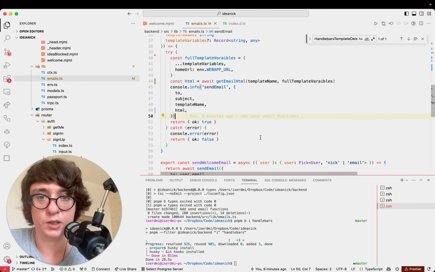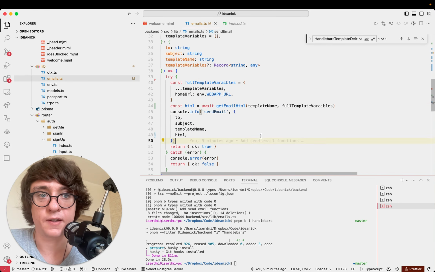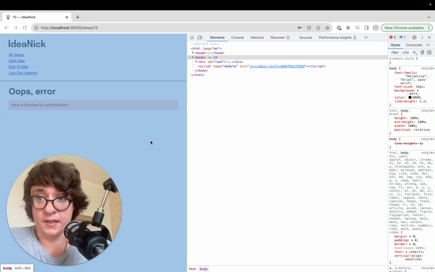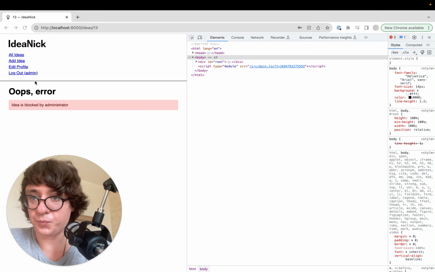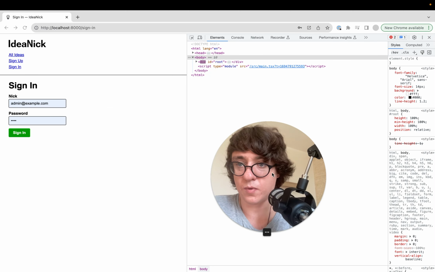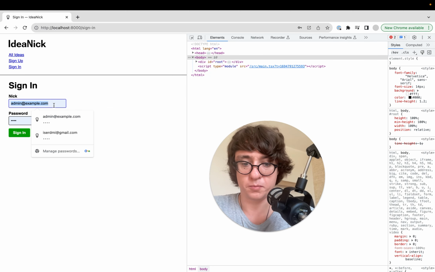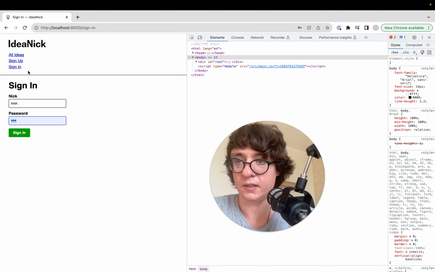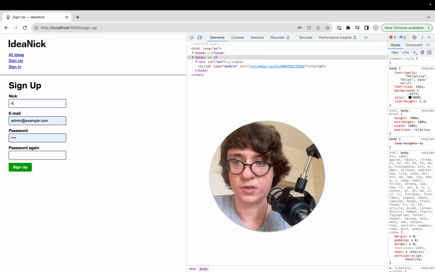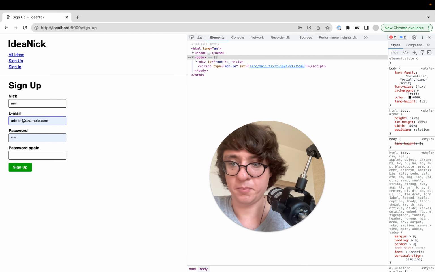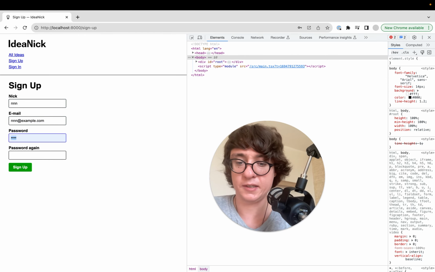We will test it on sign up. Right, log out, and register. User 3N. This is login, but we need registration. User 3N, email 3N at example, password 1, 2, 3, 4, and again 1, 2, 3, 4. Okay, let's look at the console.